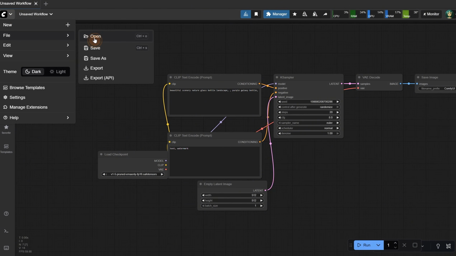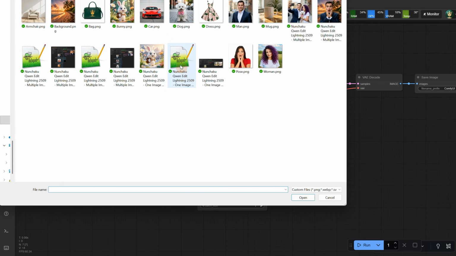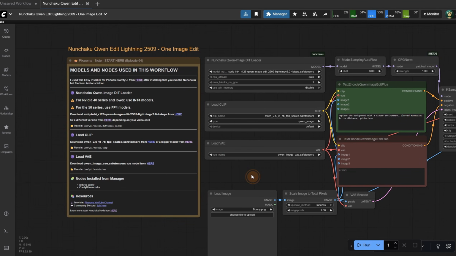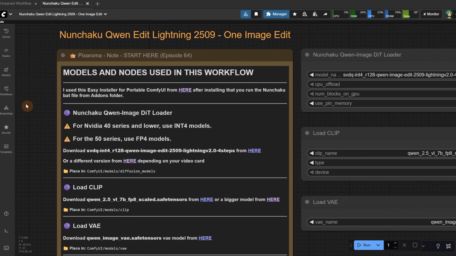You can drag workflows into the ComfyUI window or open them from the File menu. Let's open this simple one first. All the workflows are available for free on Discord. Check the video description. I included in this pixaroma note everything you need to get started. I already showed you how to install ComfyUI and Nunchaku.